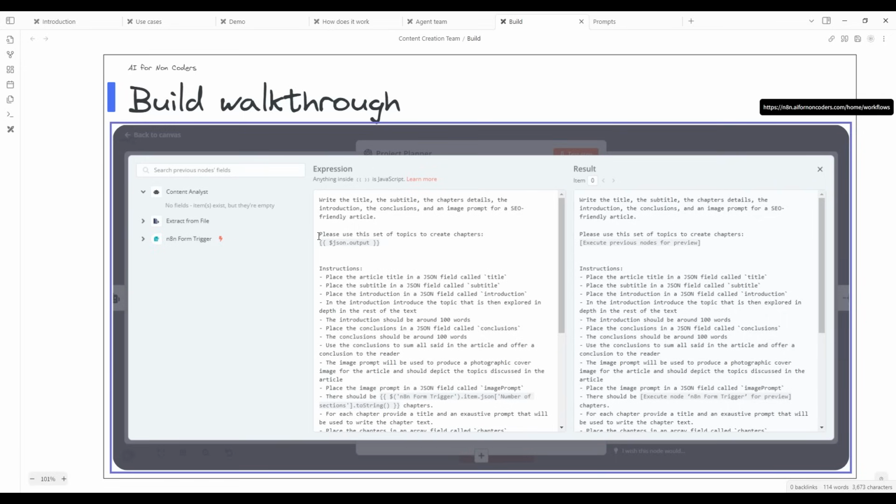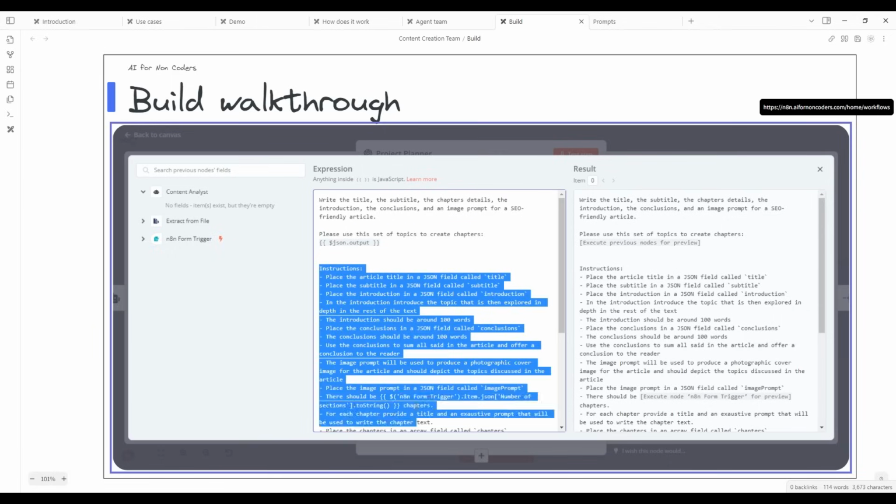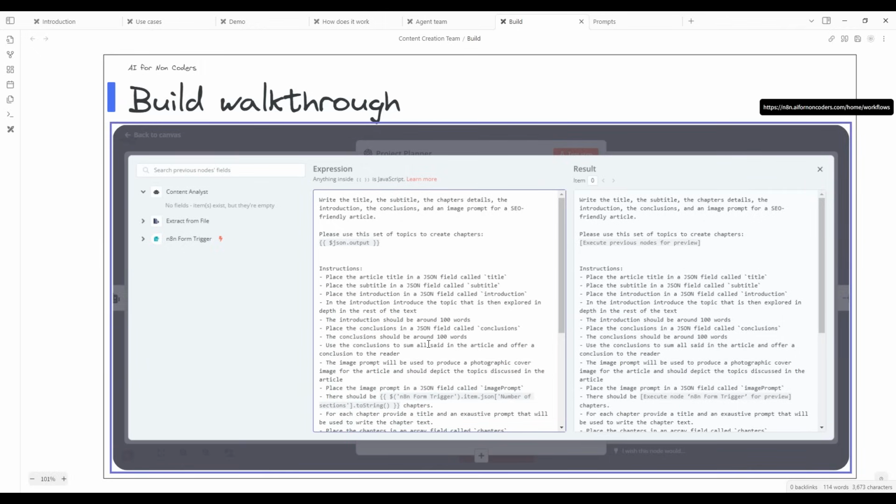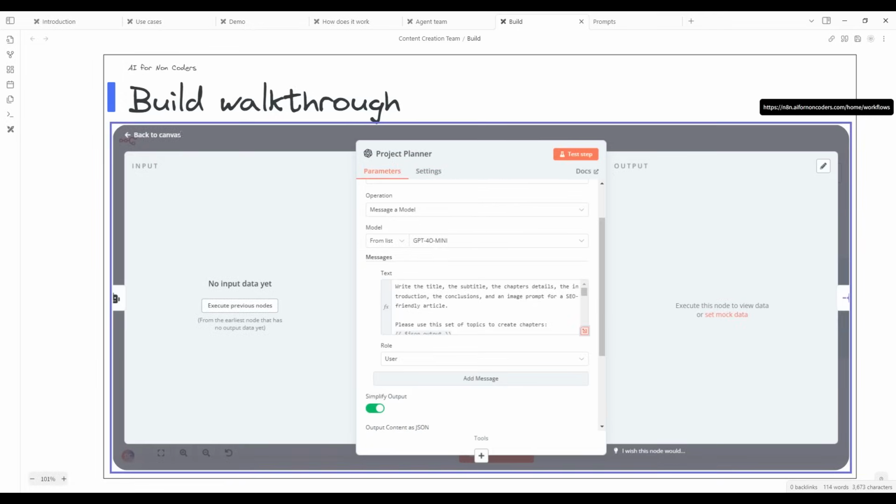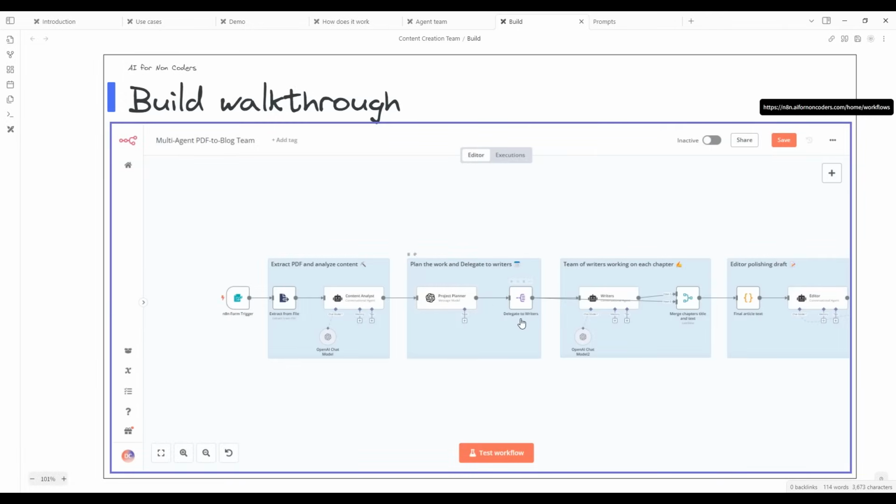And then we take the input from the content analyst, so all the different research that was done on the article or the PDF, it's input here. And then we use some more detailed instructions here on how to structure the output so that we can then delegate to the writer. So each of the writers will have a section that this project planner plans, and then they will work on it separately. So then we have the delegation to the writers. So then we finish this second phase.